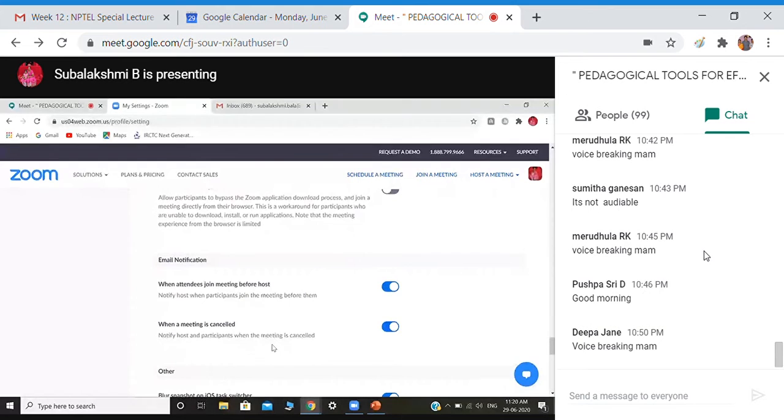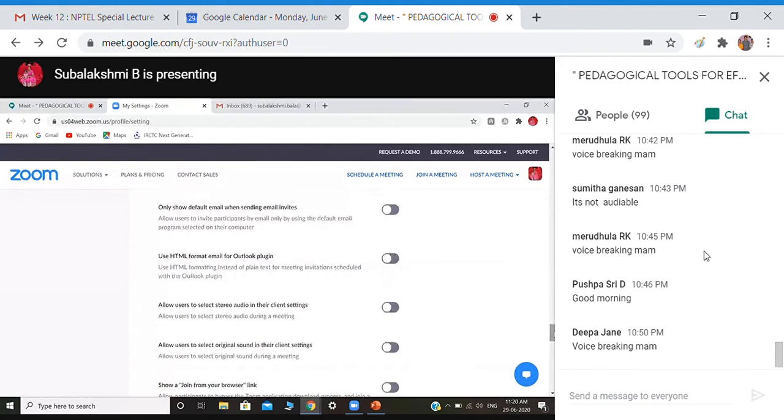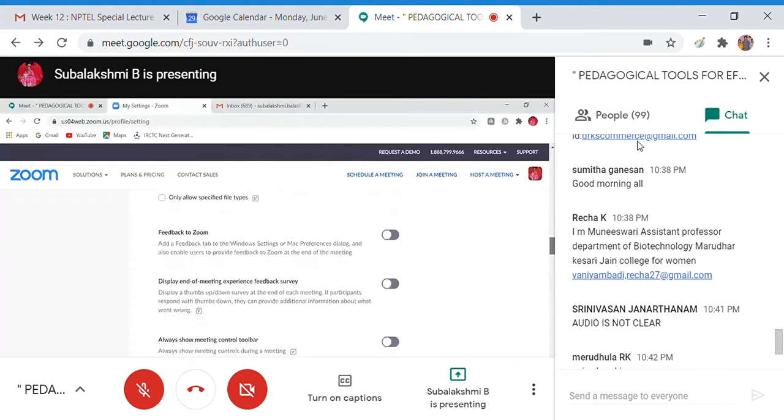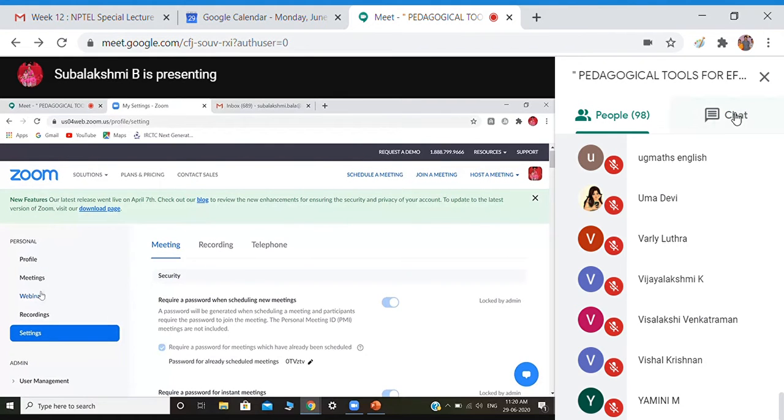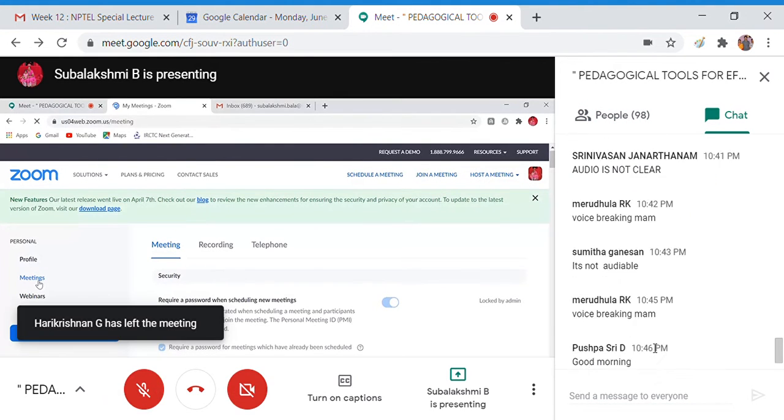So that is the email notification. So these are the features. Whatever features you want, you have to enable this option. Once you enable it, it will be updated in your Zoom account.